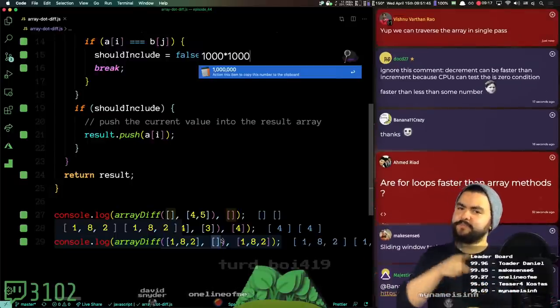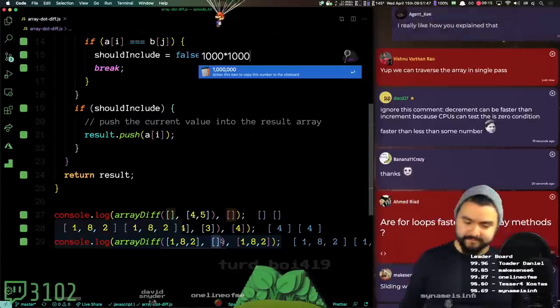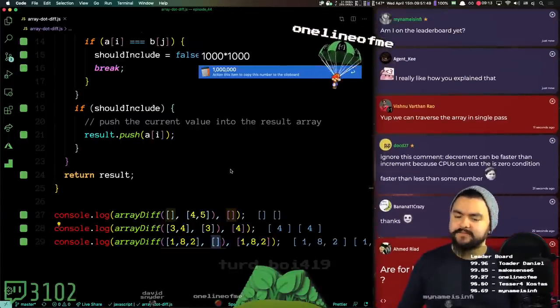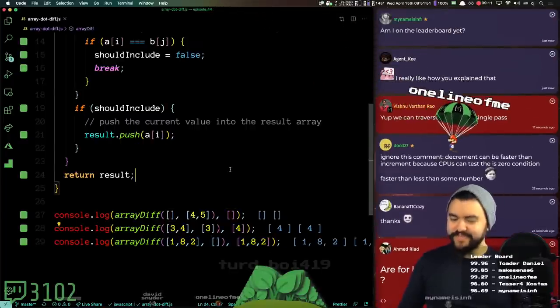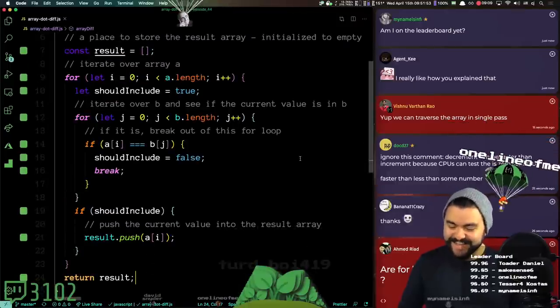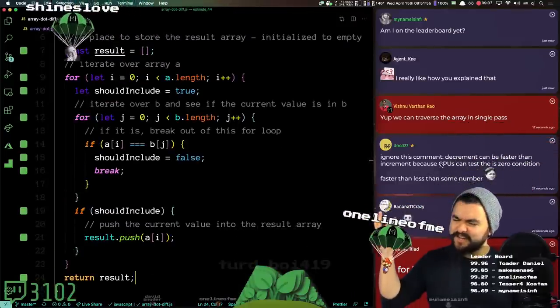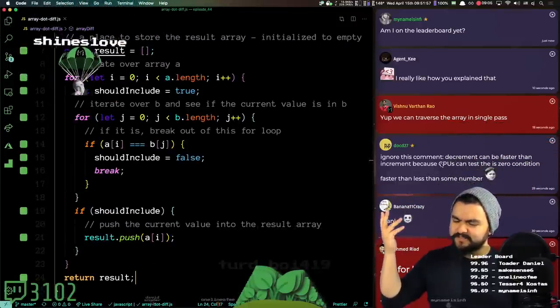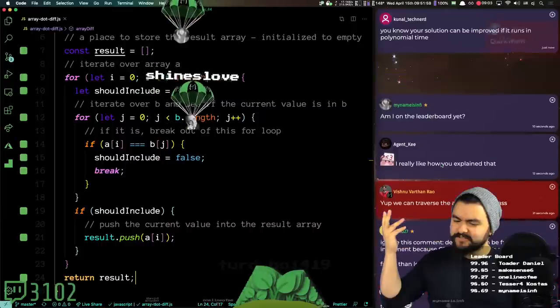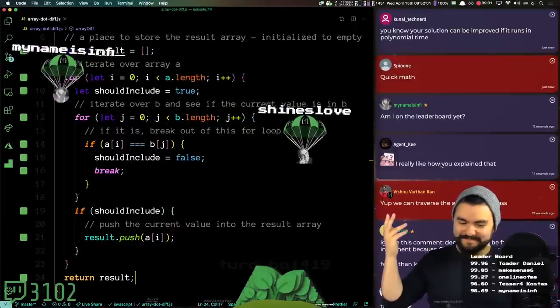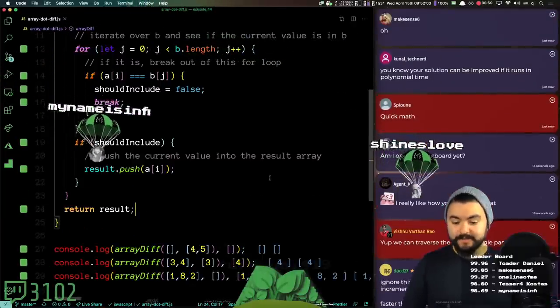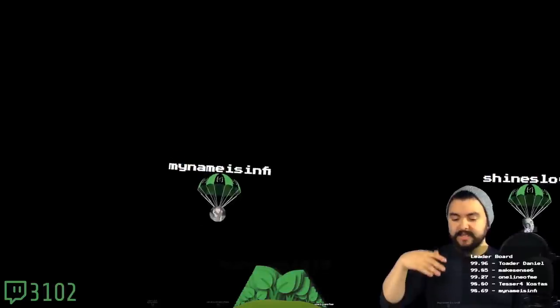Is that the word we use here? It goes up like this. Quadratic. Quadratic? Thank you. Is it quadratic or is it n squared? So yeah, like I mentioned, quadratic, there we go.